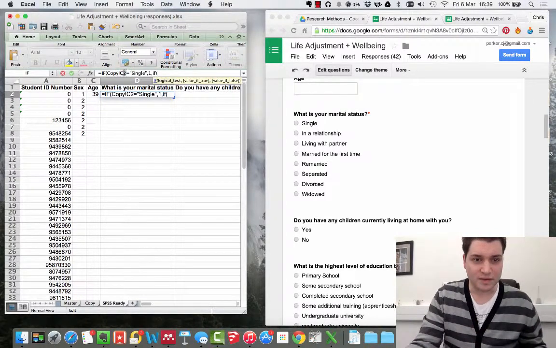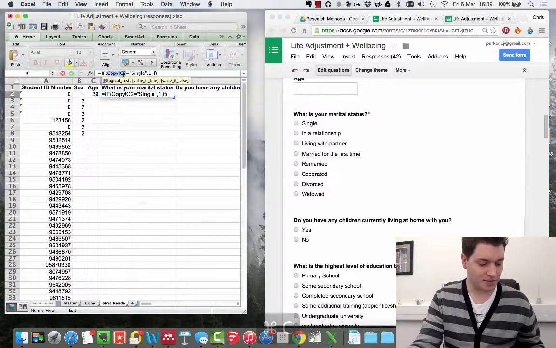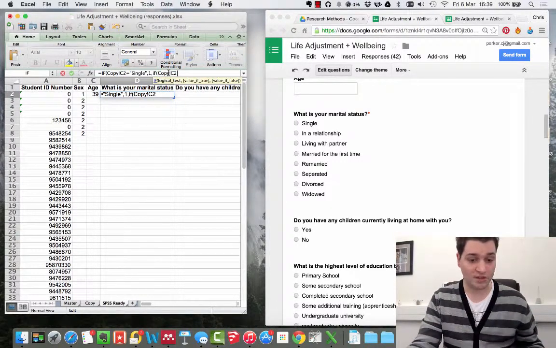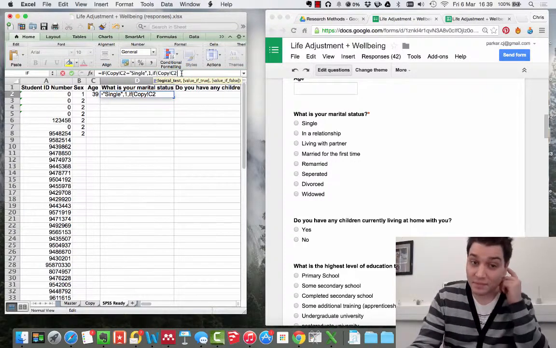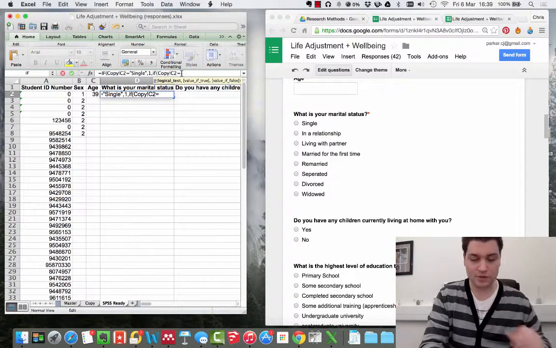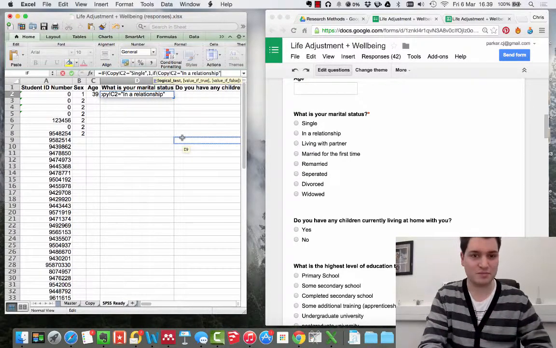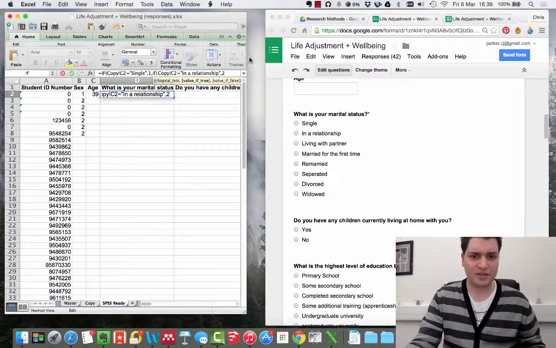Now at this point it makes sense to just copy this text here. So copy and paste. The command I used then was Command C on a Mac, and it's Control C on PC. So just paste it there, make it easy. Equals, quotation marks, in a relationship, bracket. Sorry, quotation marks, comma 2, and then I'm going to carry on.